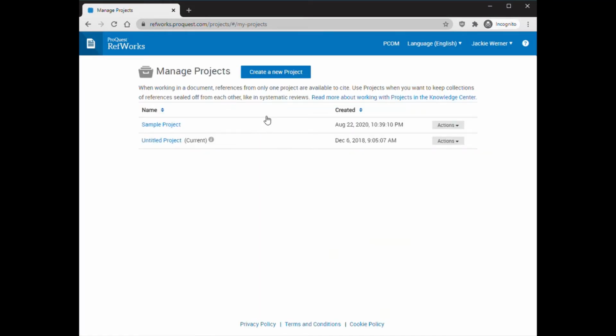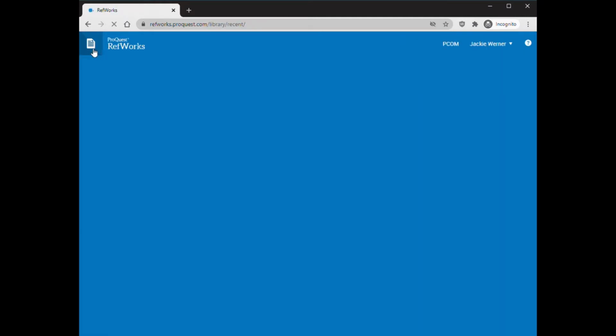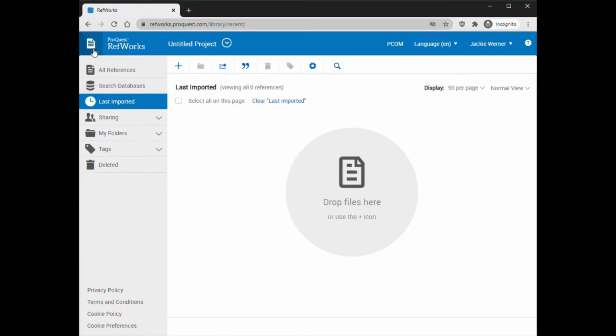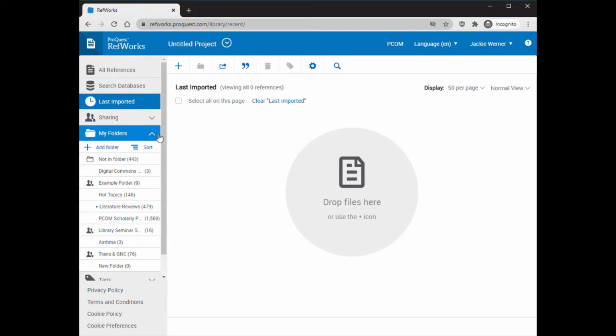Here, you can create a new project or rename and share an existing project with the Actions button. Folders let you organize references within the same project. We've already seen how to add new references to folders. To see your existing folders, click the My Folders icon on the left-hand sidebar.